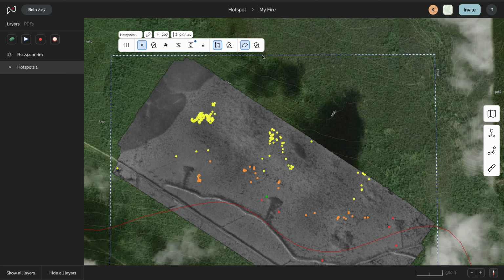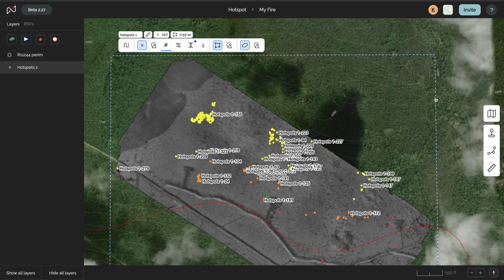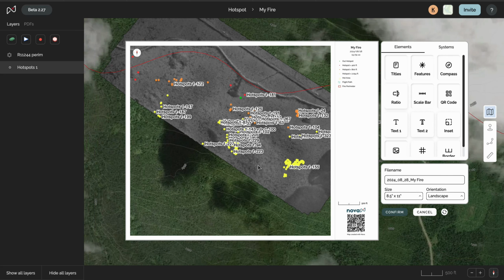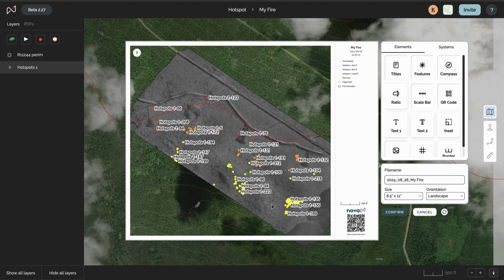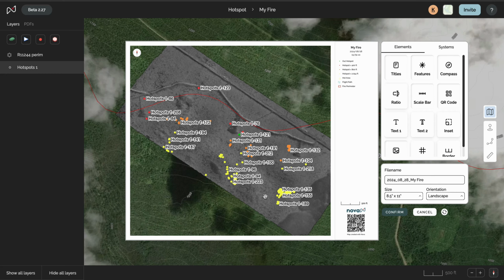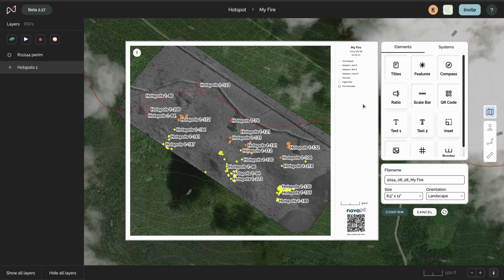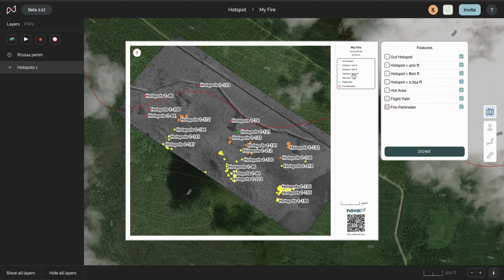All right, so that is sort of it for the hotspot menu bar. What we're going to do now is add some labels and create a PDF map. So I want to make sure that all of my hotspots are in the frame. And as we can see here on the legend, we have our hotspots in green, and we can see the distance from perimeter parameters are also on the legend here, as well as the shape layer that we have on, the flight path, and the fire perimeter. If you're wanting to turn any of these off, you can just simply hit the check and it will turn off on the map.